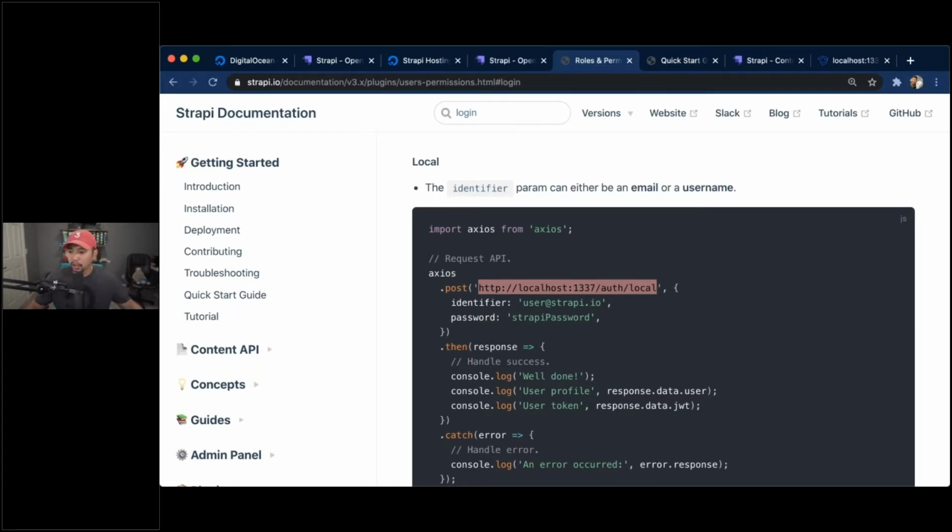There's a question about third-party identity providers. We will talk about that towards the end of this. Right now, I want to focus on Strapi's built-in login system, and then we're going to talk about bringing in third-party providers at the end of this.